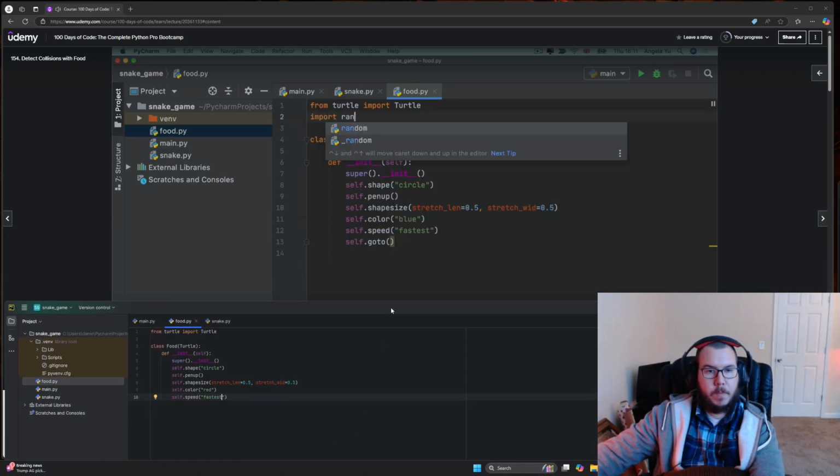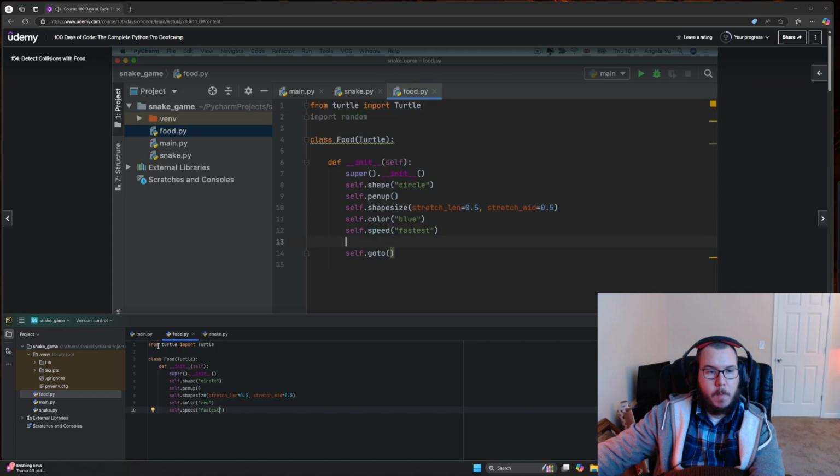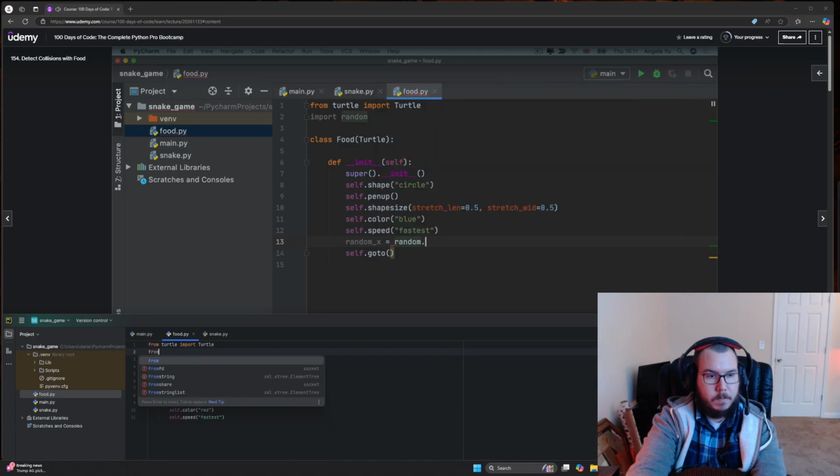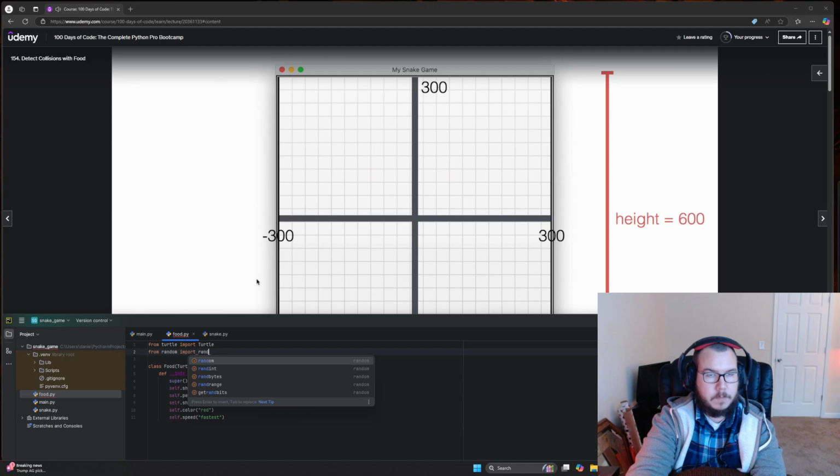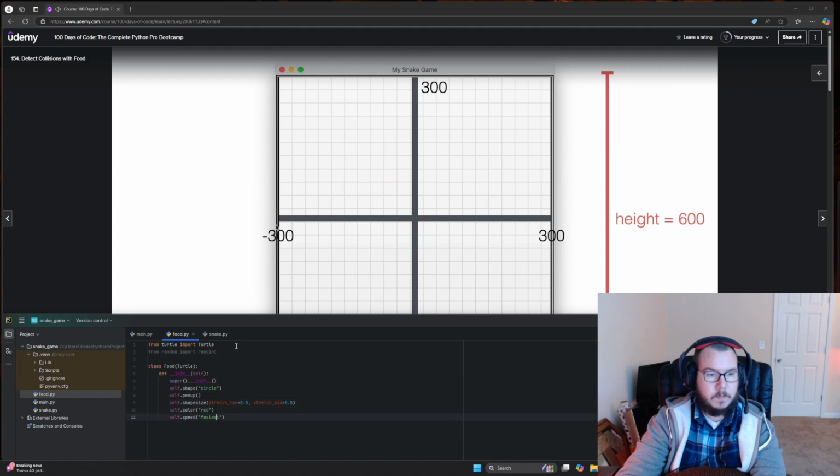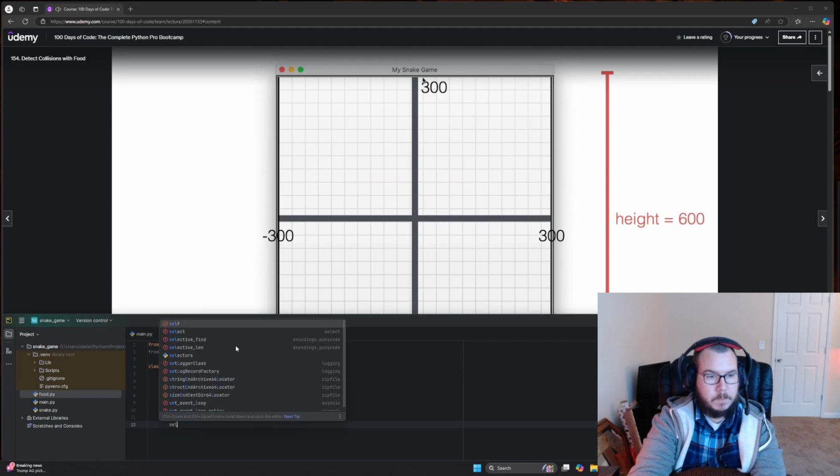So let's import the random module and let's create a random X, which is going to be random.randint. Remember that our screen is 600 by 600, so that means that our x-axis goes from minus 300 to positive 300, and our y-axis goes from positive 300 to negative 300.